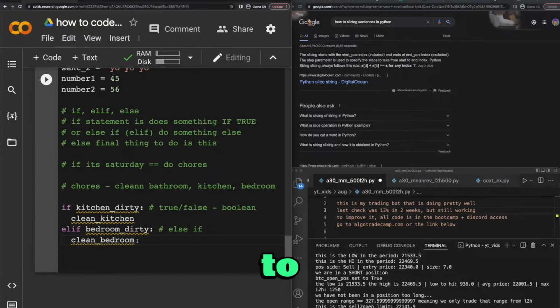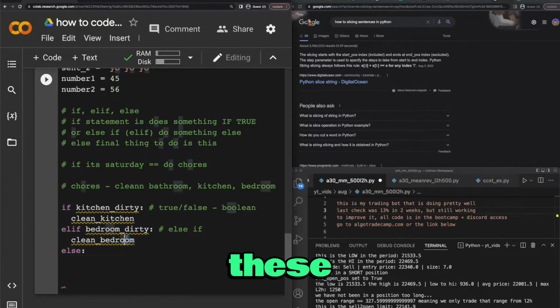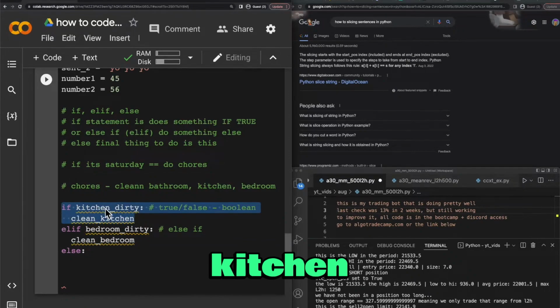And I'm just doing this to illustrate how this works in your day-to-day life. If the kitchen is dirty, clean the kitchen. But if the kitchen is clean, just move on to the next thing. So else if the bedroom's dirty, we'll clean the bedroom. But what if the bedroom's clean? Well, else, let's say, pretty much if both the bedroom and the kitchen are clean, well, this is false then, because kitchen dirty? No, it's not, it's clean.